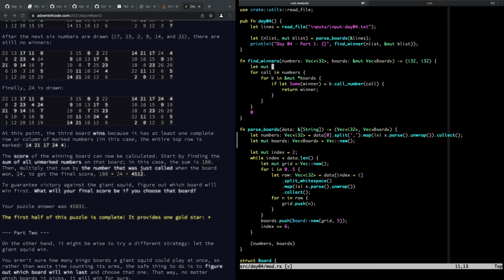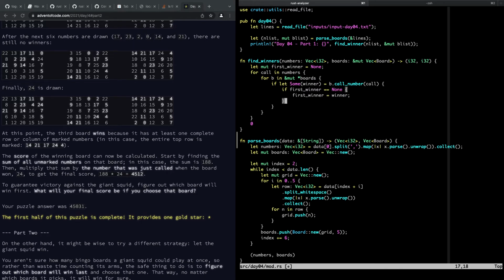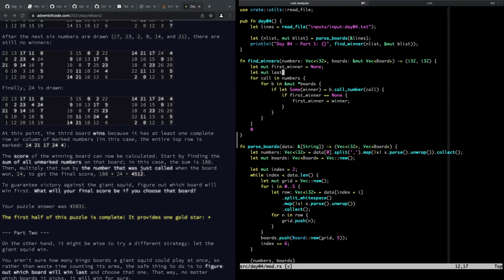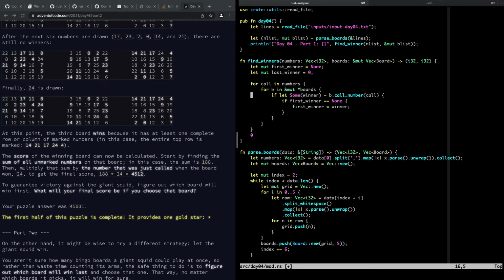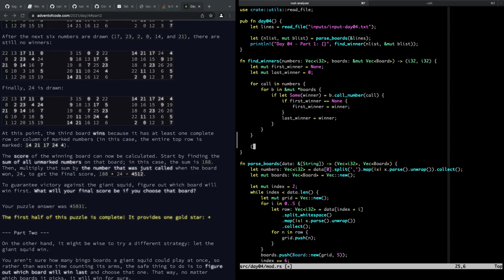Right? So let mut first winner equals none. Let's see if Rust is smart enough. If first winner equals none, first winner equals winner, and then we'll just say last. This is a sloppy way to do it. No, last winner. It doesn't matter what last winner is. We can actually not use an option on that. We can say last winner is winner. We just keep pumping it in there, and then this will be first winner unwrap followed by last winner.